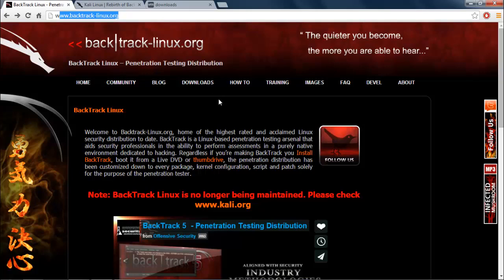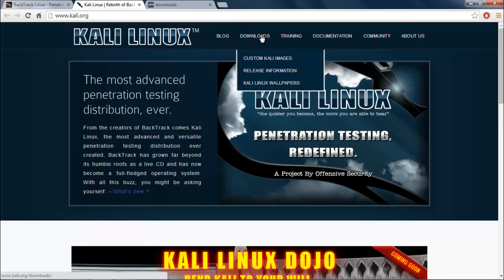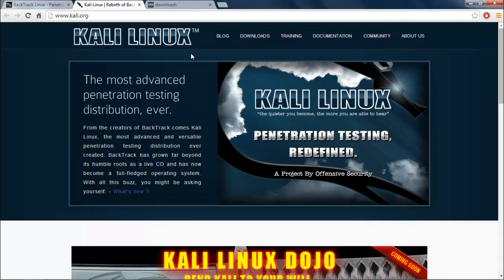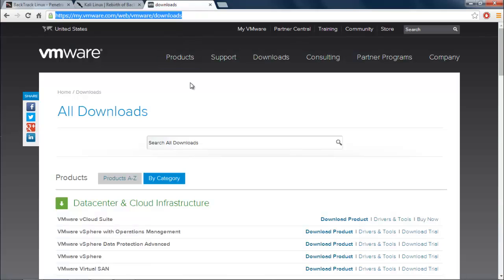Currently, I'm using the Backtrack Gnome version, and I have already downloaded it from the old site, but you must download Kali Linux from the download section. After that, the second tool you're going to need is the VMware Workstation.